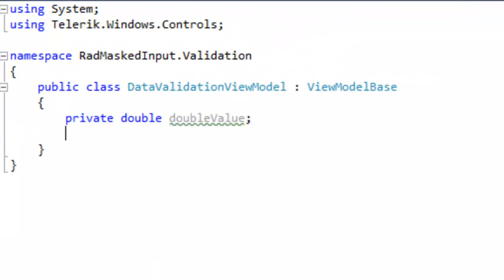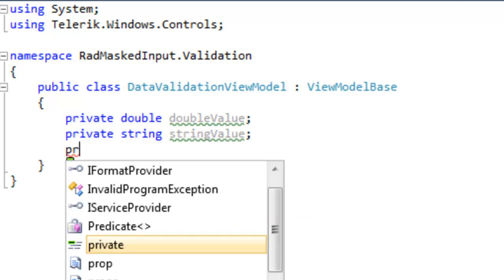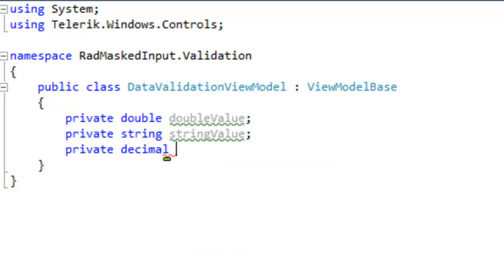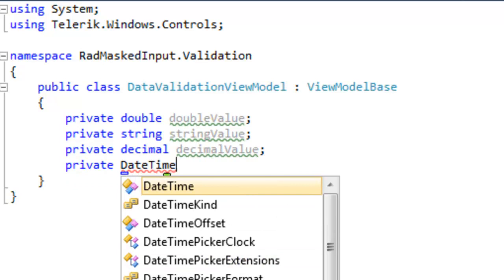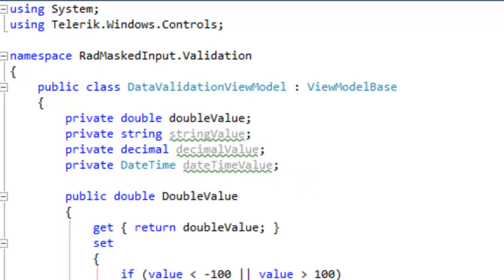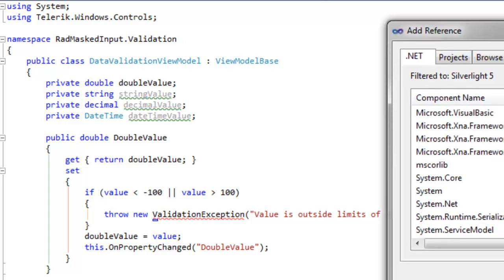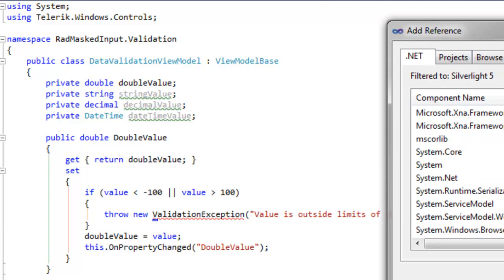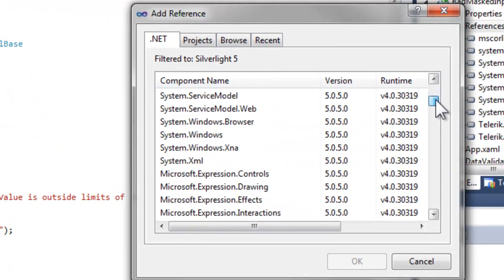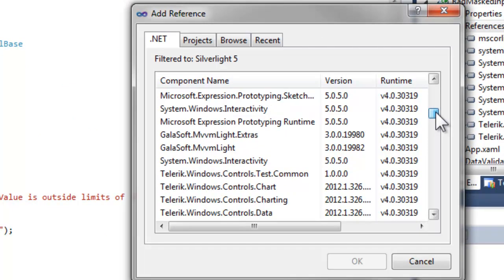First thing we're going to do is add some private member values for various types. So we'll have a double type, which will be called double value, a string type, which will be called string value. Then we'll also add decimal value, and we will add date time value. With those in place, let's add the public property for double value. Notice what it is doing is on the get, simply returning the double value, but on the set, it's checking using business logic that the value falls within a range that we want, and if not, it's throwing a validation exception. In order for validation exception to work, you're going to need to add a reference.